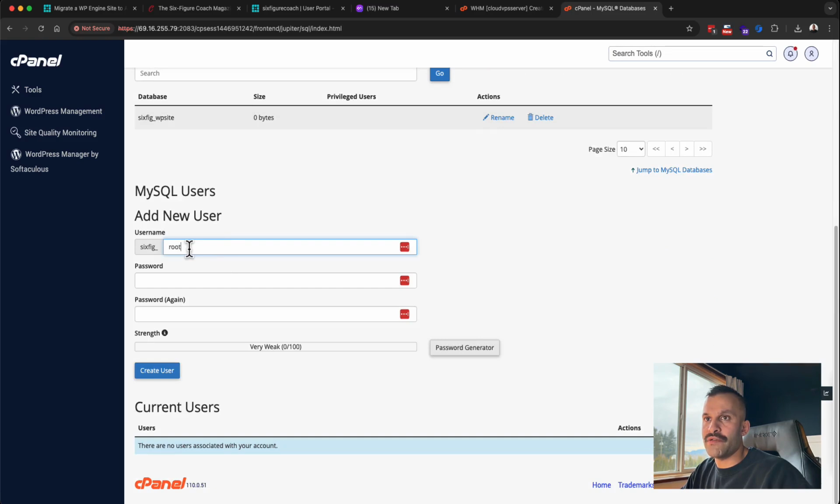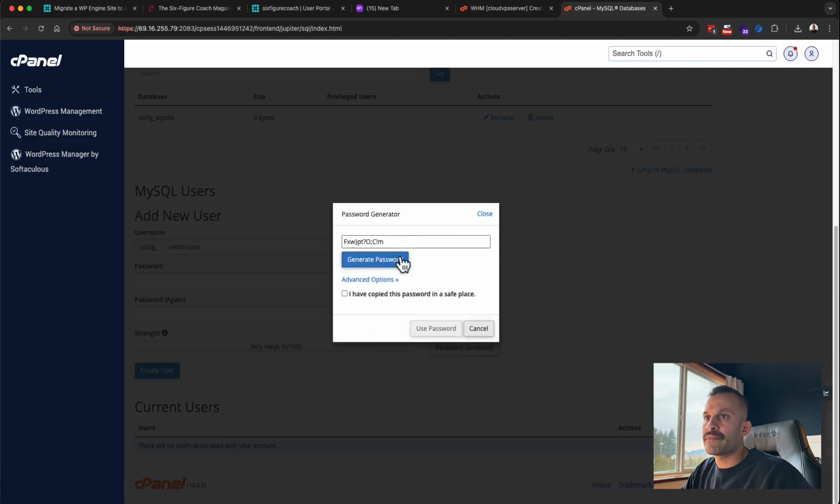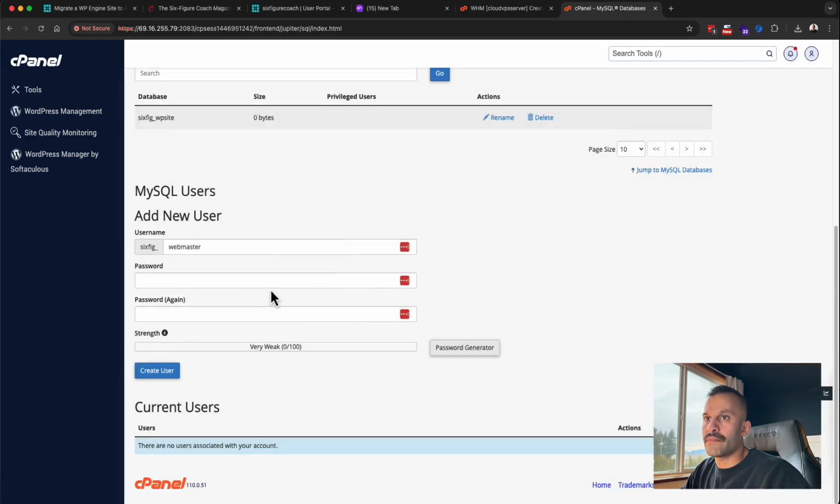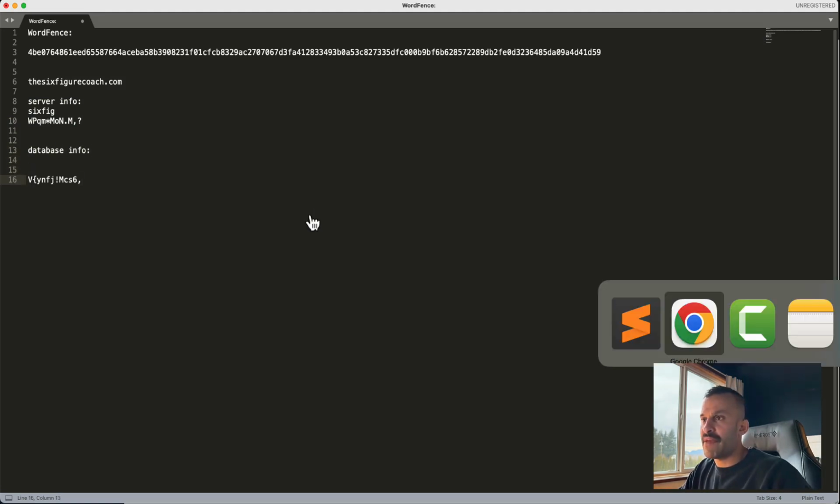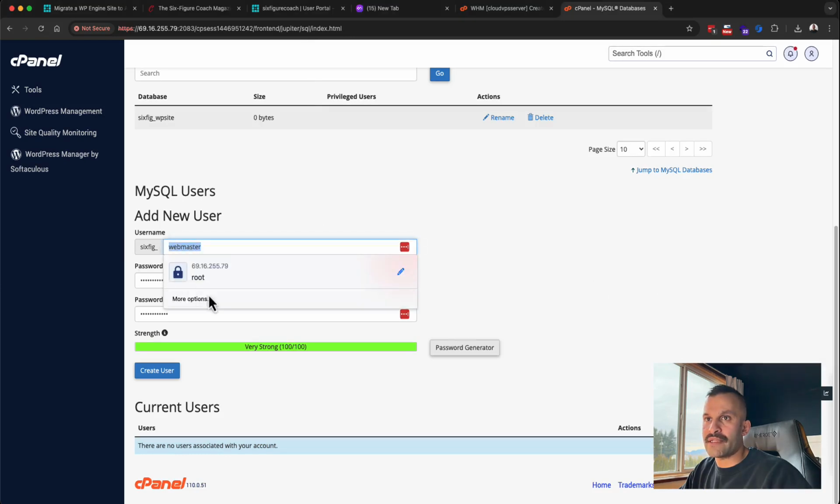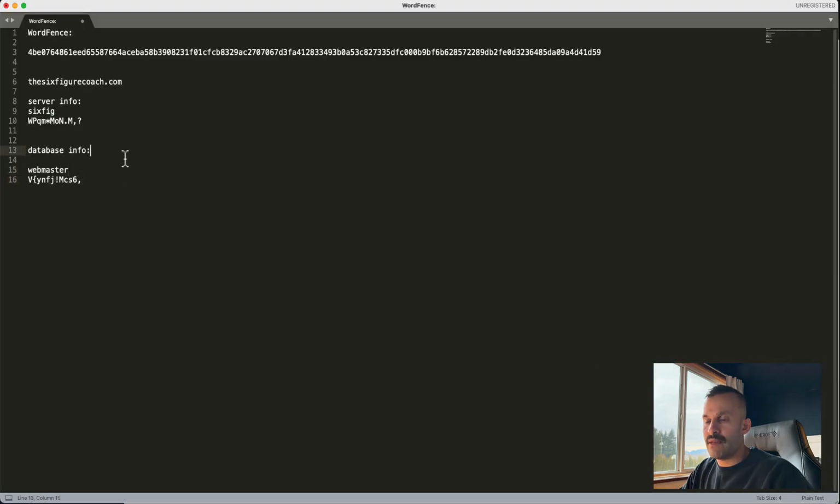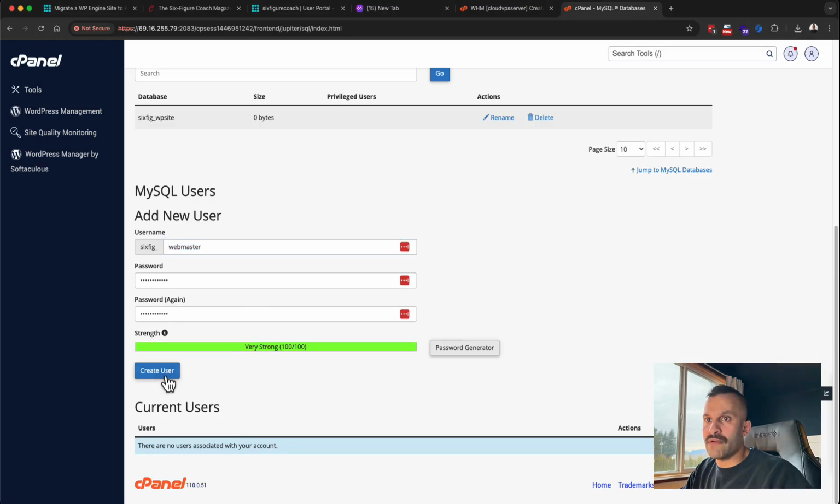Now we need to add a user to this database. So we need to create a user. I'm going to call this user Webmaster. And I will create a new password for this. And I will save that here before I complete this. So I'll type in database info, if I can spell it. So save that password. Let's go back, and that's going to be my username. And my database name was WP Site. So let's go ahead and create this user.